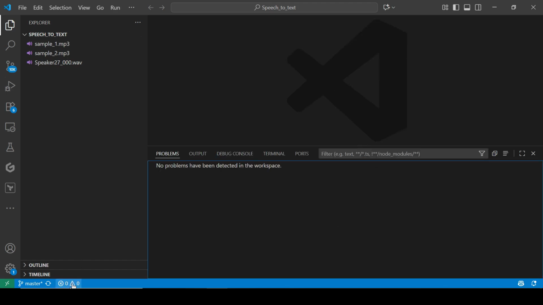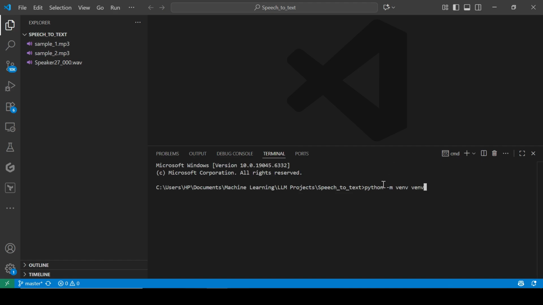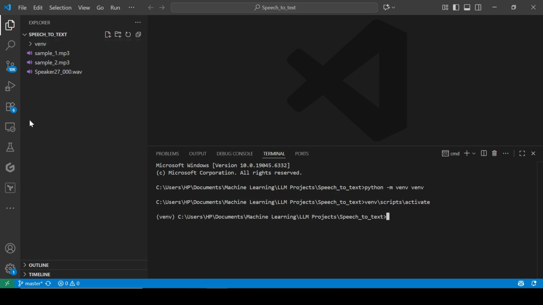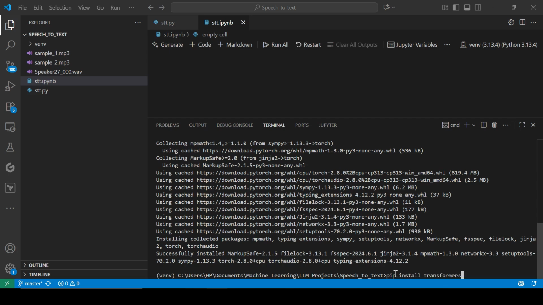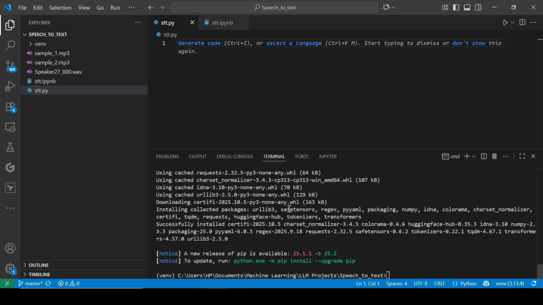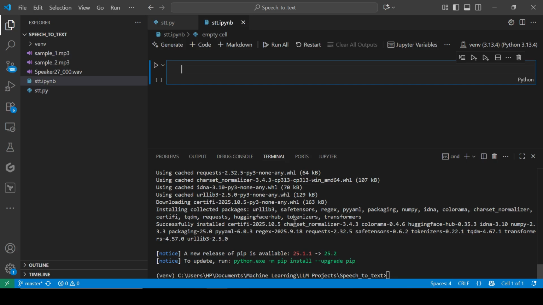Now that we are in our Visual Studio Code, the first thing we're going to do is create a virtual environment. So let's activate. Yeah, so we've activated the environment. So let me create a Jupyter notebook file. Let's install the torch library. So now we're going to install transformers as well. Now that we've installed transformer and the torch, we're going to go to the GitHub repository, and we're going to take the sample code and test this.